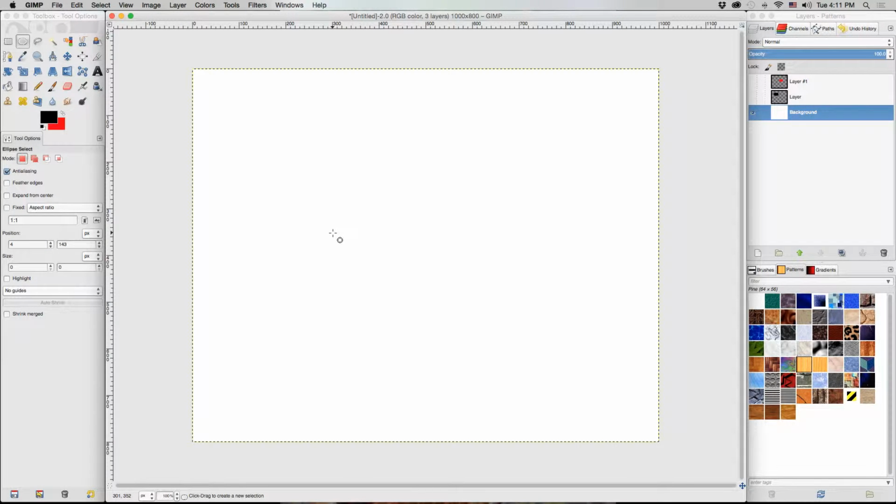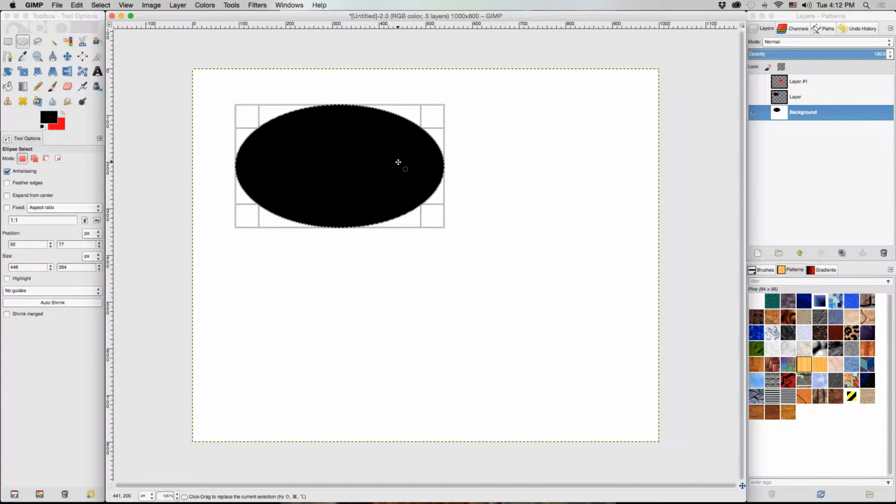The ellipse tool is another one of GIMP's selection tools. It's very similar to the rectangle tool, except of course it draws an ellipse. Making selections in GIMP is really important. If you're trying to manipulate just part of an image, trying to copy and paste part of an image, or trying to draw shapes, you can draw an ellipse and fill it in. There's a lot of things you can do with selections. So let's take a look at some of the options.